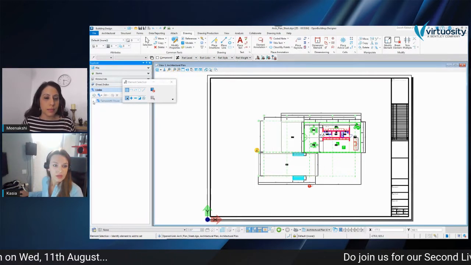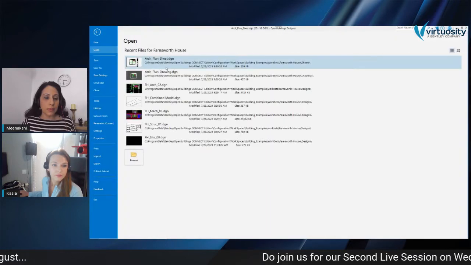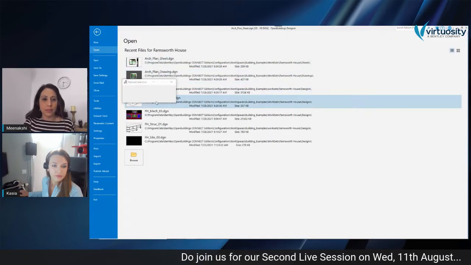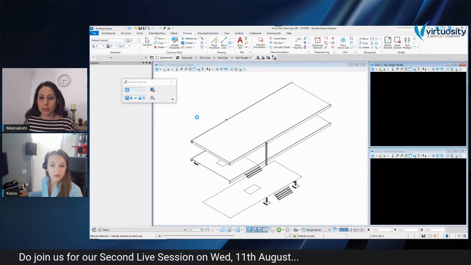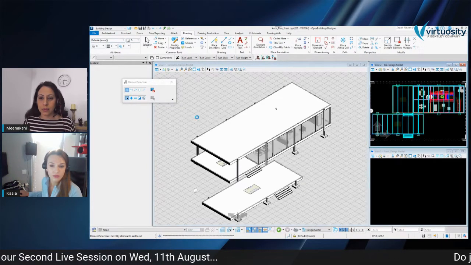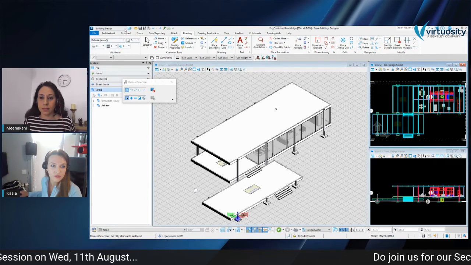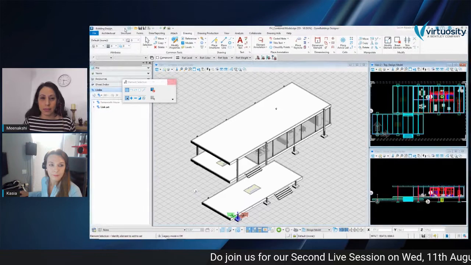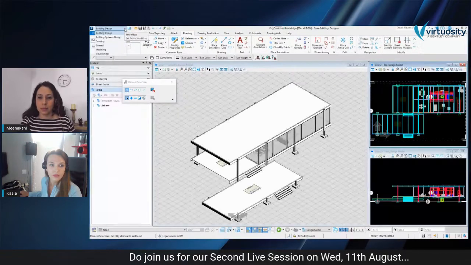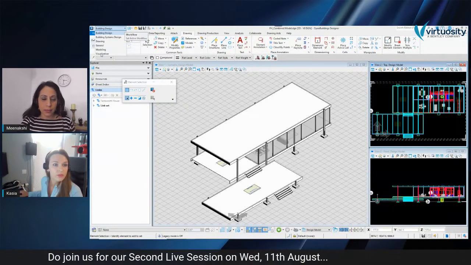Yes, so as I mentioned, let me go back to the master file. We have a separate workflow for the images, for the visualizations, and for the animations. So I will again switch there. Let's just let the program load.